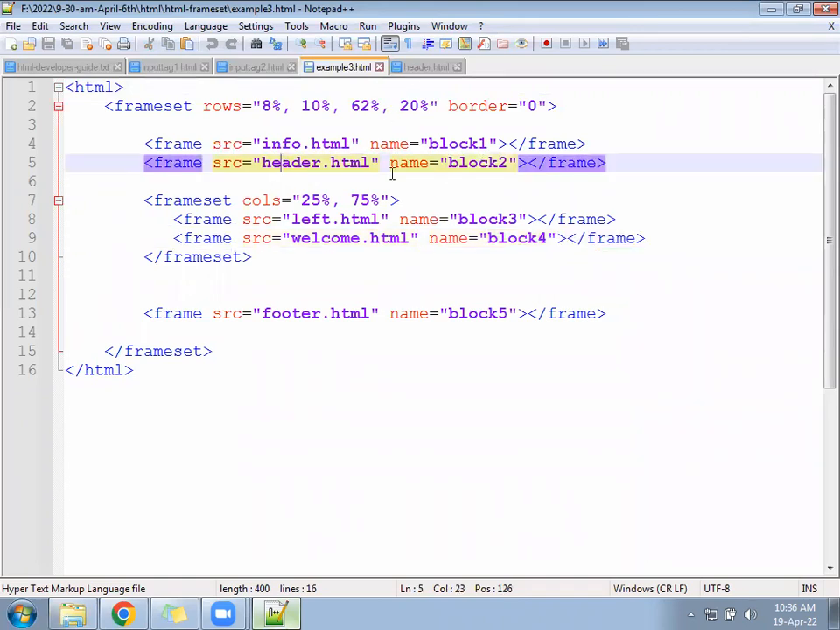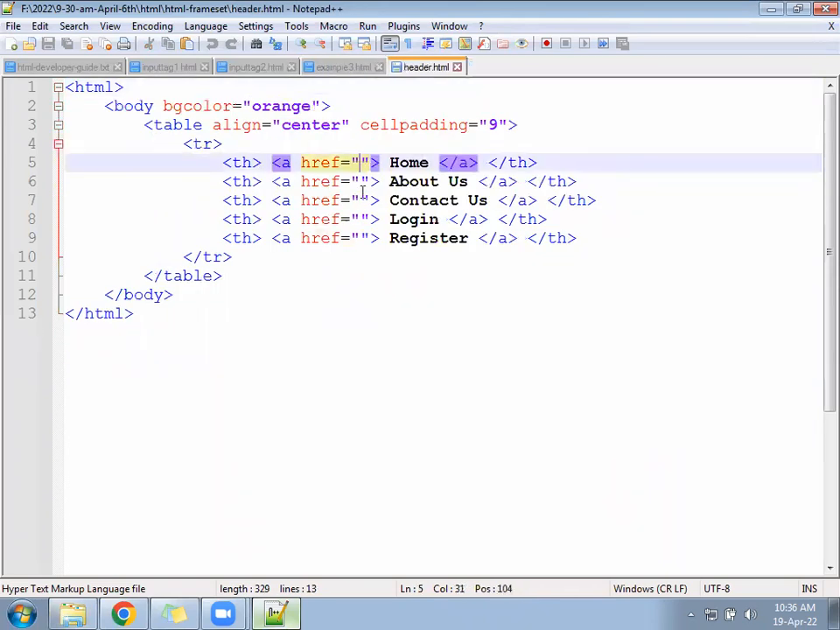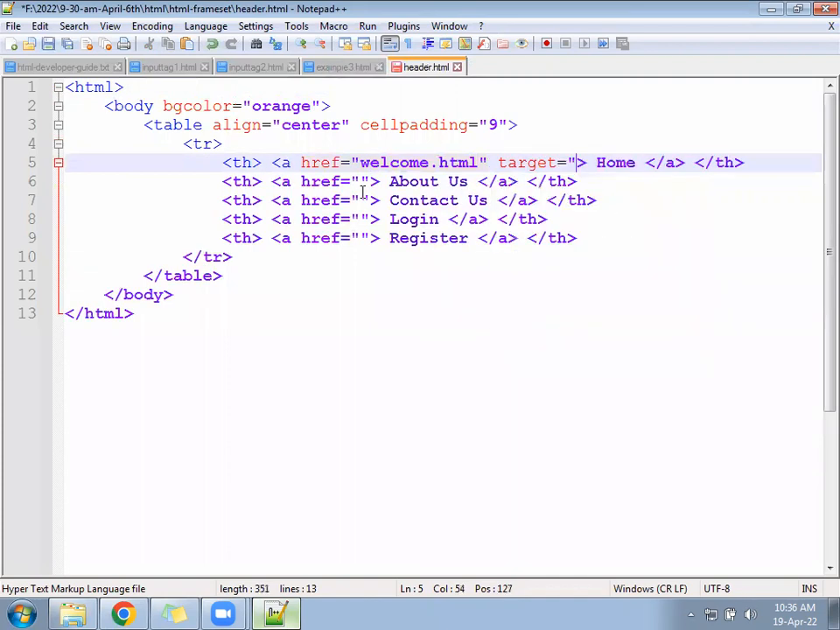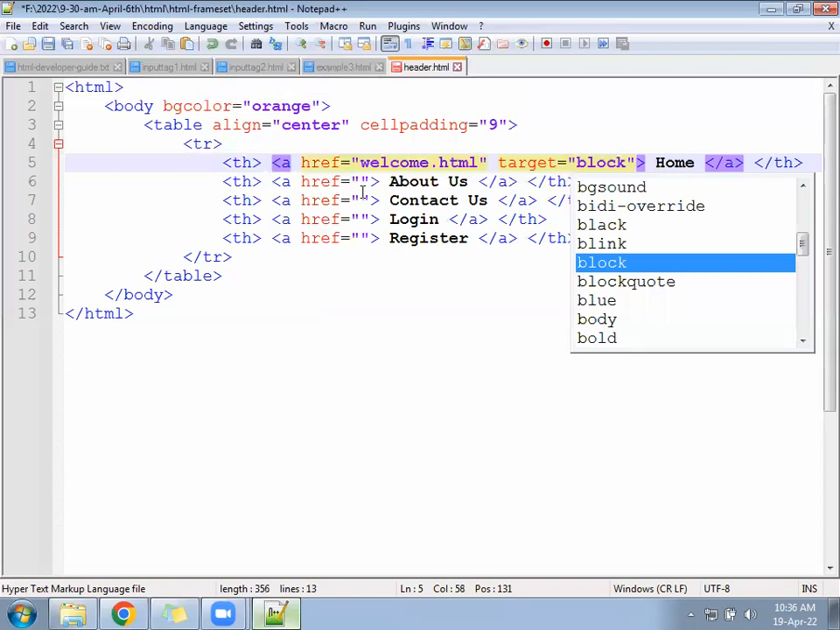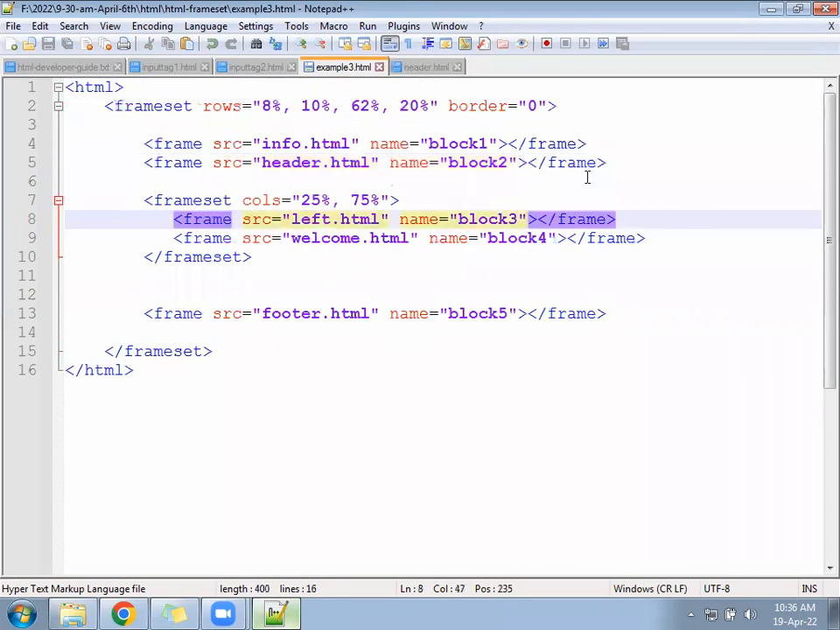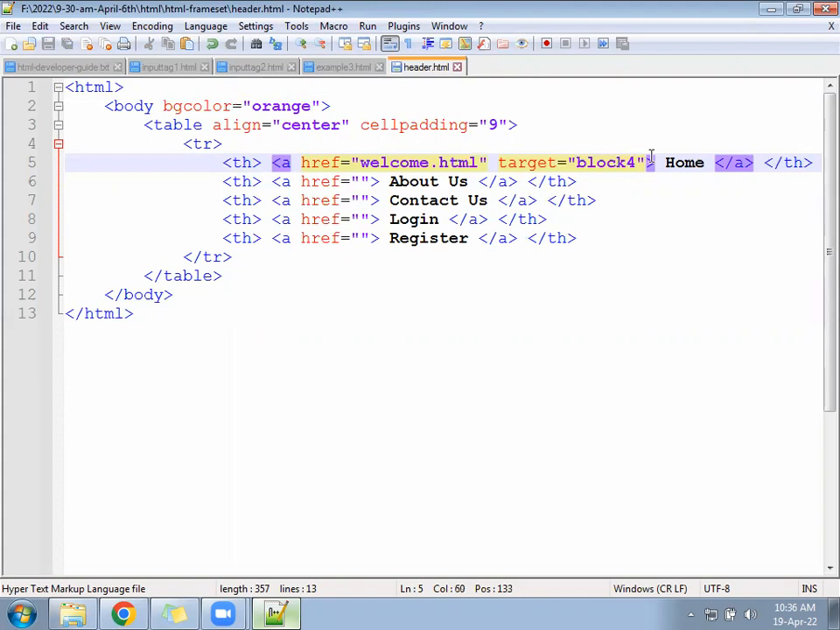So go to the header.html, and in the link of home, you already have one welcome file. Call welcome here only, no problem. Welcome.html, and you have to write the target property. Target equal to block 4. Then only it will appear under block 4. Target equal to block 4 is the correct one. Write for home as welcome.html, and once you click on home, welcome.html will come. But where will it come? It will come under block 4.